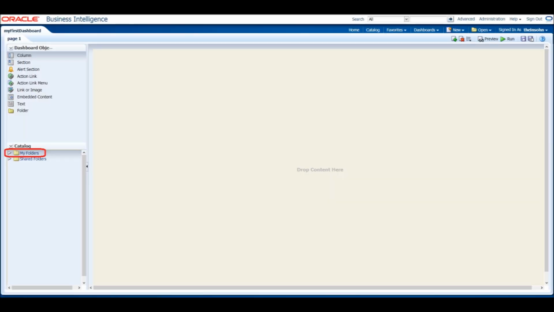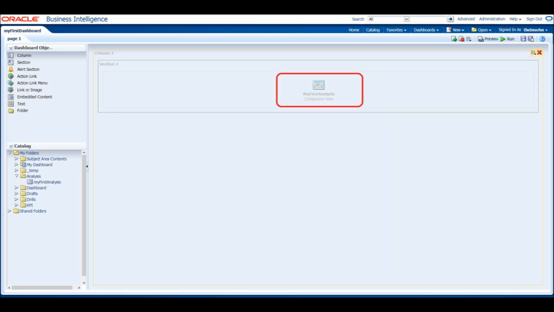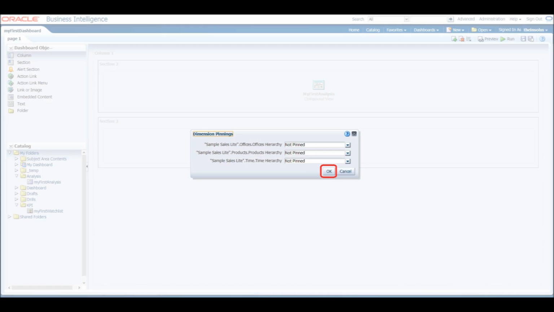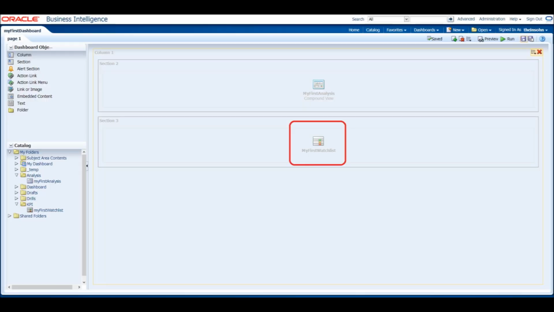Adding elements to the dashboard is easy. Find the desired files within the catalog on the left, then click and drag them where it says Drop Content Here. You can add dashboard objects such as columns and sections for formatting to enhance your dashboard experience. I'm going to keep my dashboard simple and just add My First Analysis and My First Watchlist.